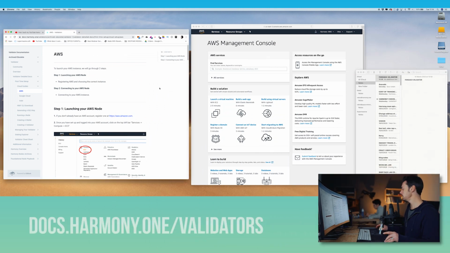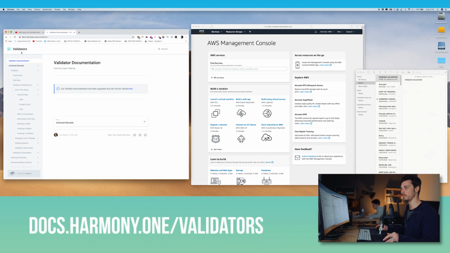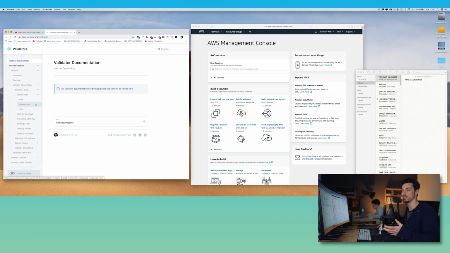So where we're going to go is docs.harmony.1/validators. And there's a whole bunch of information to help us get set up. And there's also different cloud providers you can go with. There's AWS, there's Google Cloud, there's Vultr. They all kind of work in the same way. Some are cheaper than others. It's basically whatever your preference is.